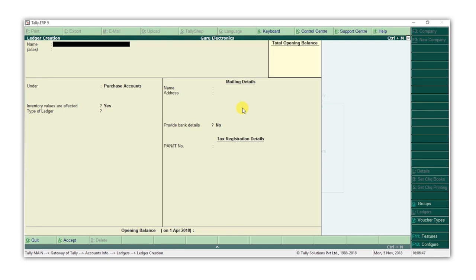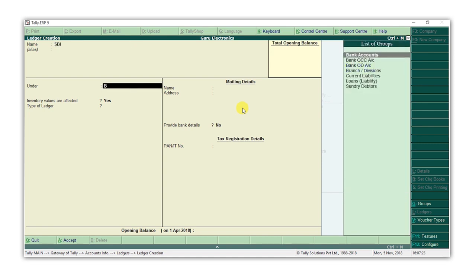Similarly, let's create a sales ledger. Type the name of the ledger as Sales. Select the group as Sales Accounts. Press Enter and press Y to accept the ledger. Let's now create a bank ledger. Type the name of the bank account. Select the bank account group.